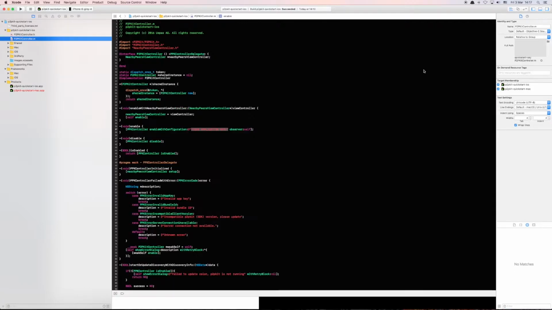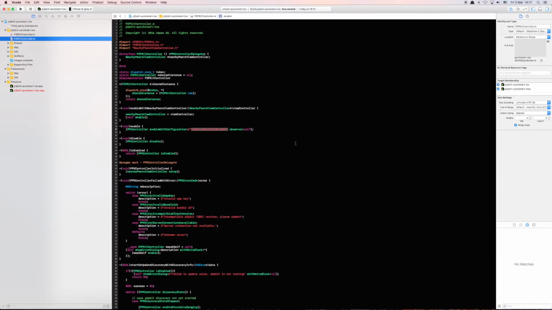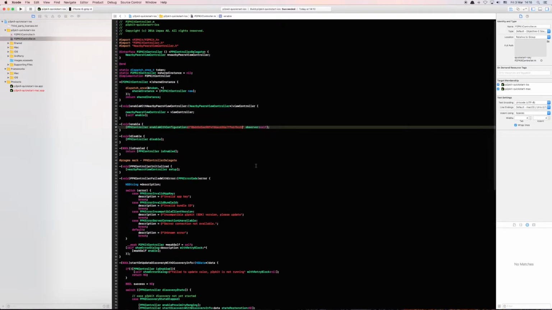In the p2pkit controller file, we can locate the enable p2pkit method and paste the app key at the placeholder. This app key will be used to identify and validate your app. Since p2pkit is a singleton, you can interact with it via static methods without needing to manage its instance. That's it. Now we can build our project and discover nearby devices.